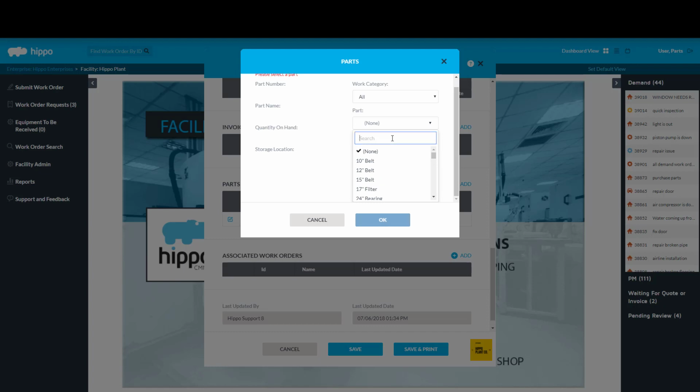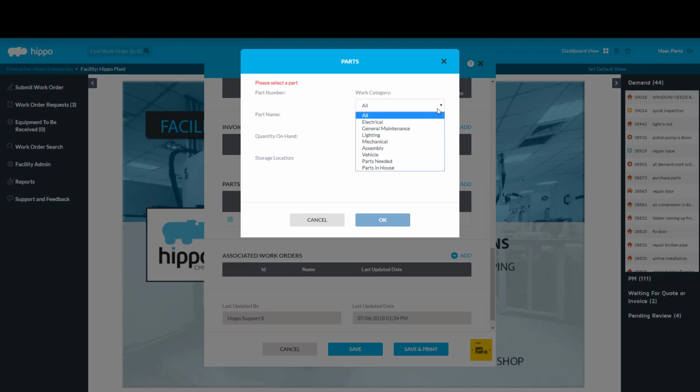I could type in simply 10-inch. That'll narrow my search results. Alternatively, I showed you earlier that work category was a mandatory field that needed to be completed on the parts grid. I can narrow my search by hitting the drop-down menu and selecting general maintenance. So these are all of the parts that fall under general maintenance. Very simple. I've got 3 results instead of the 50 that were initially there.